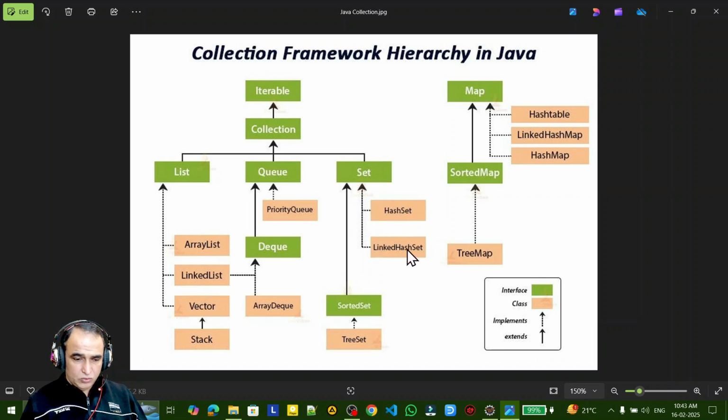But if you want to store hashing in a linked list, then you can use LinkedHashSet. Remember that. So HashSet is an unordered structure and this linked list is ordered. So it is ordered, maintains nodes, and plus it is a set. Then we have SortedSet.